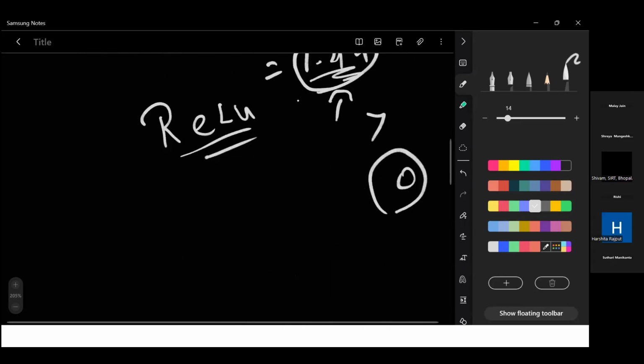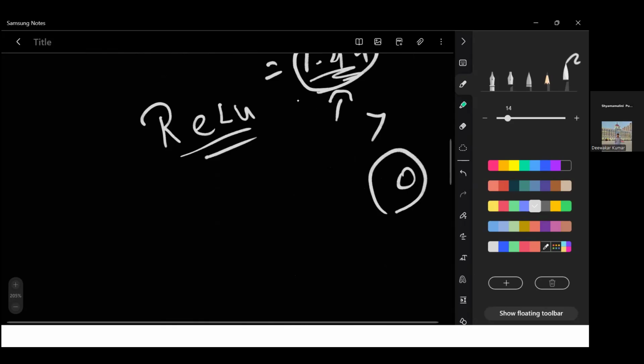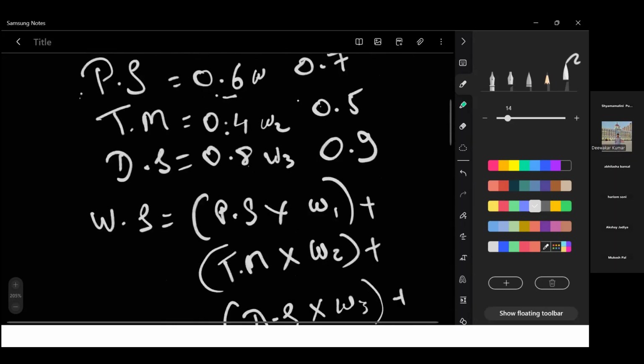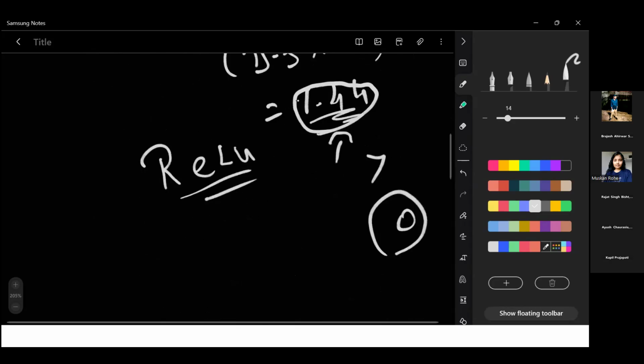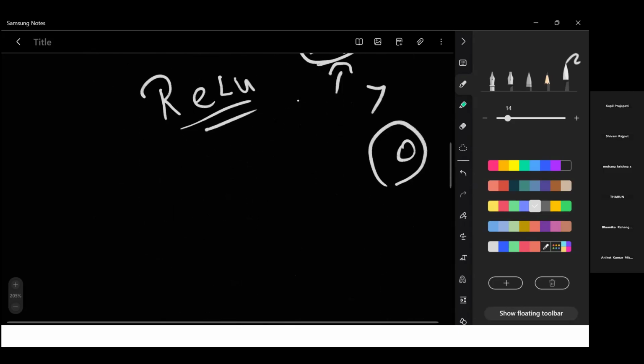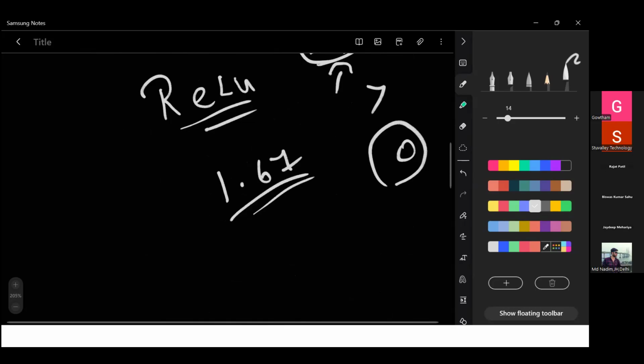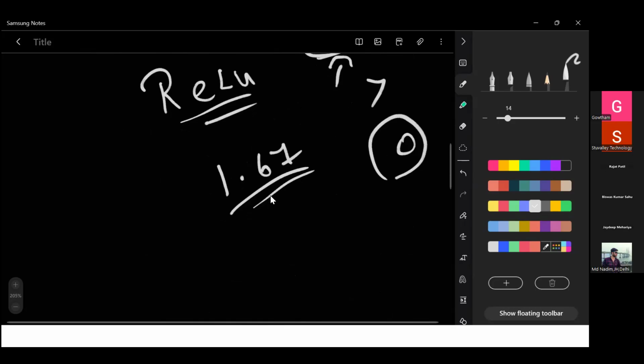Which happened last time. So for example, if you calculate with these numbers, you will almost get some kind of value. It's 1.67. I'm telling you shortly, I don't want to do the calculation. If you want, you can do it. So the output is 1.67. Now you have got the 1.67 output.